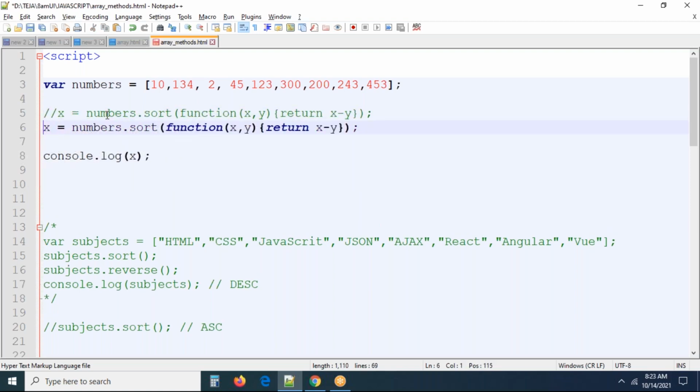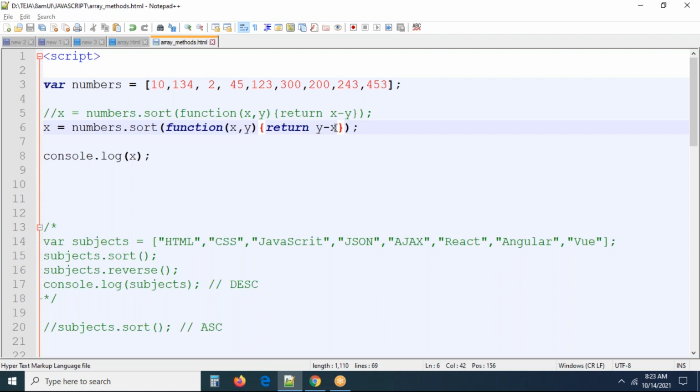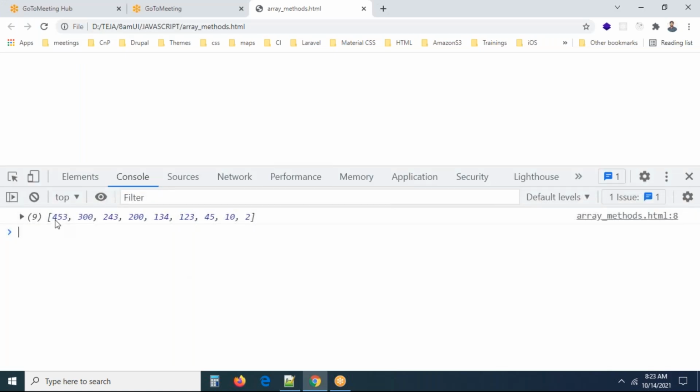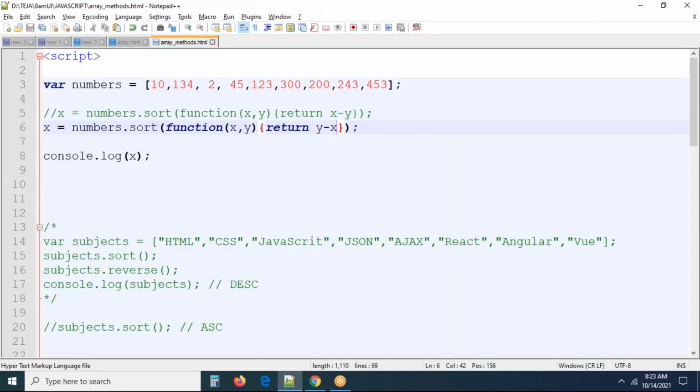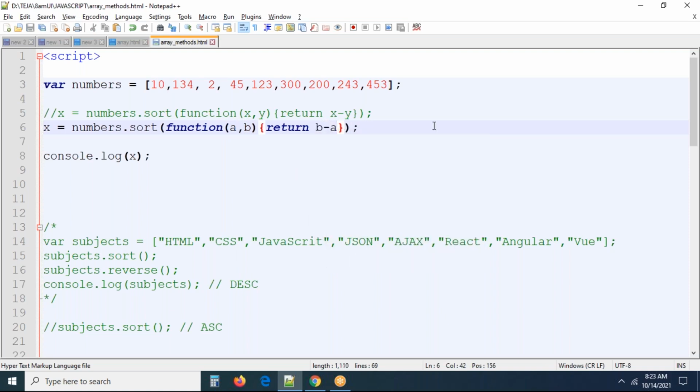If you want to sort the numbers in descending order, then you can take y minus x. If you take y minus x, now you can see numbers are sorted in descending order. Remember, you can take a comma b, no problem. You can take any two values here. b minus a I can take, right? Any two values you can take.